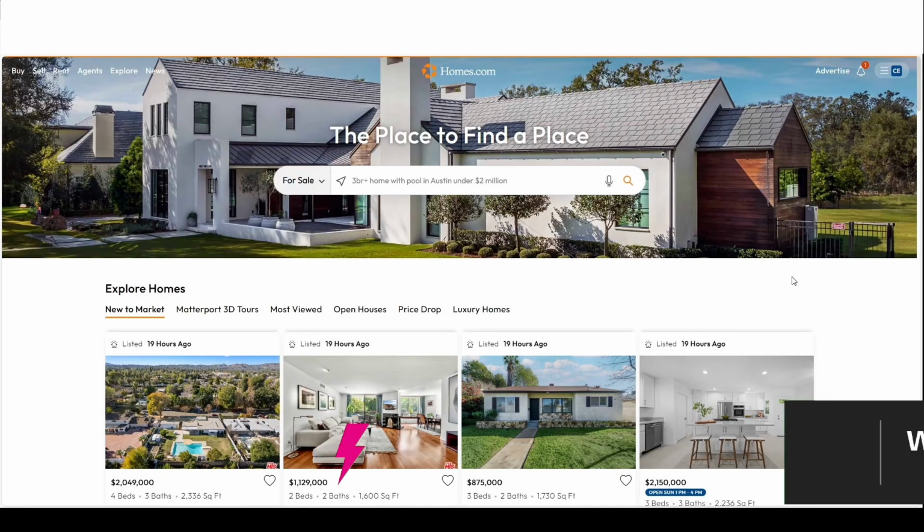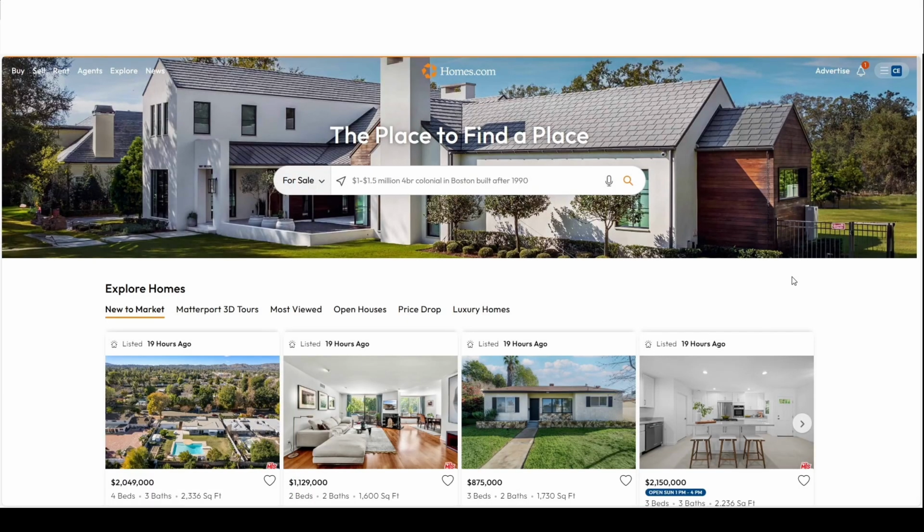Today, I will be showing you how to change your email address on homes.com. This is useful if you want to update your contact information or switch to a new email account.